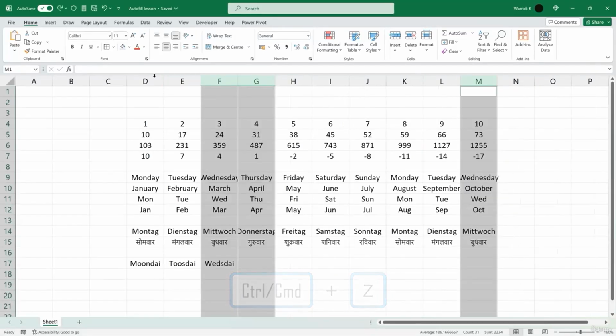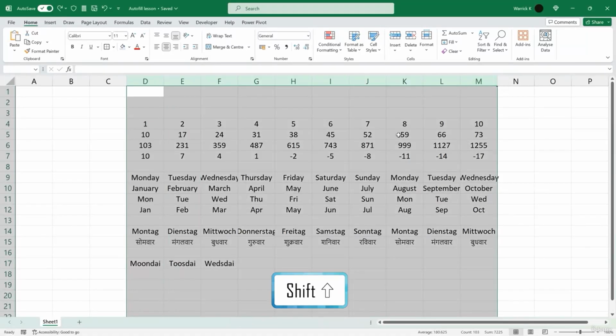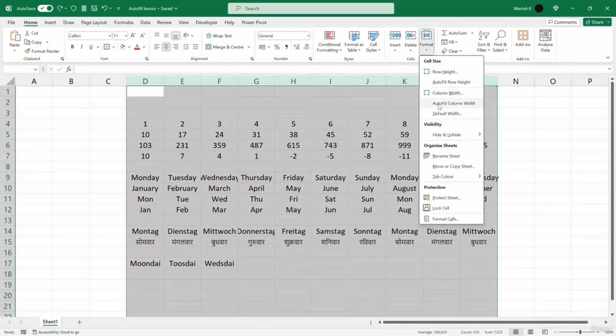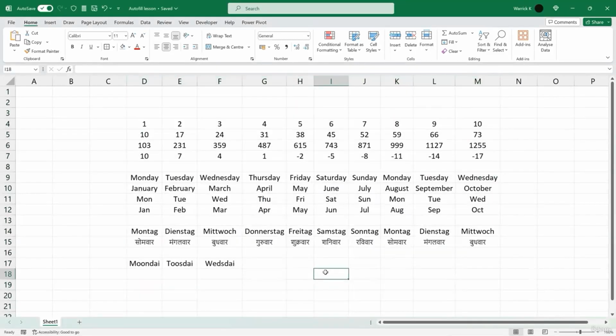Something else I could do is I could select the first column like this, hold down Shift, go to the last column, and I can double click in between any of the columns or right at the end, or I can come to the Format drop down here. And here you have an option called Auto Fit Column Width. If you click on this, the width of all of the columns are adjusted to the exact size that is needed.